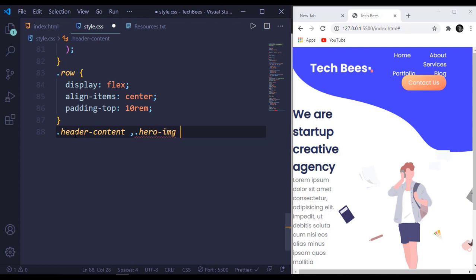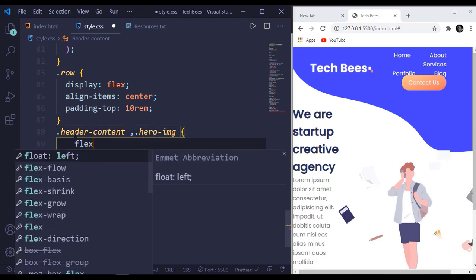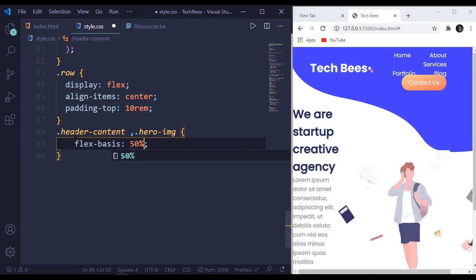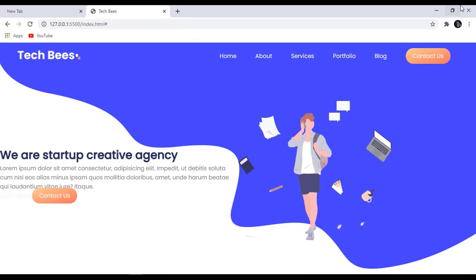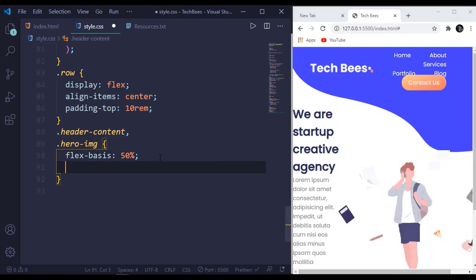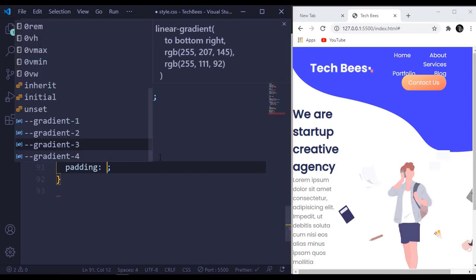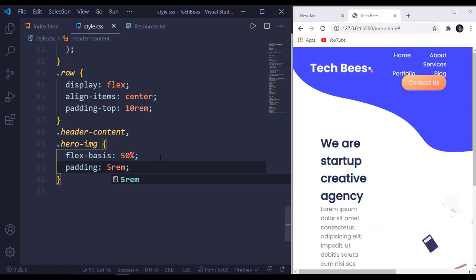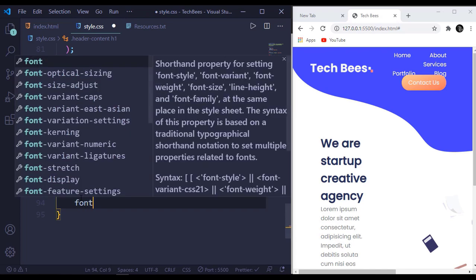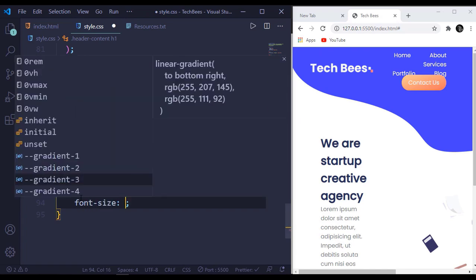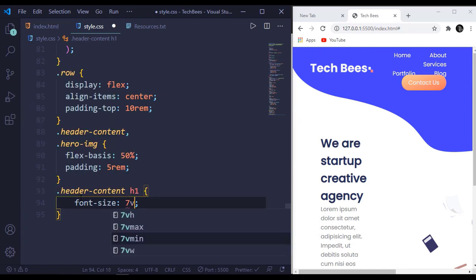And hero image. These have a flex basis of 50%, so that both will occupy 50% of the space. And padding 5 rem. And in our header content, target our h1. This font size will be 7 vmin.